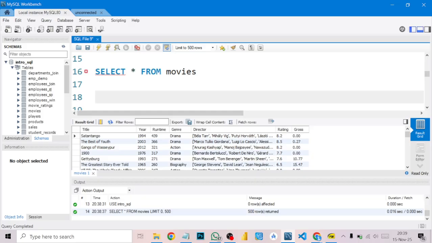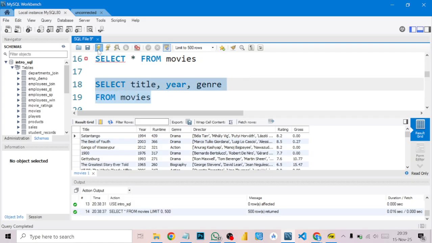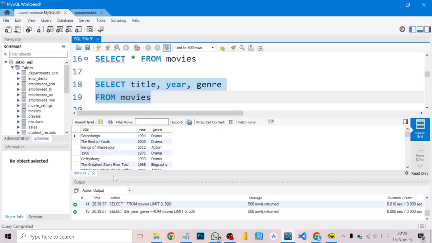I will say SELECT title, year, and genre FROM the movies table. I'm trying to use caps lock for keywords, because that is the best practice. I'm trying to get used to that. If I run this, look at this. This is what I want to give that person access to, not the other columns.